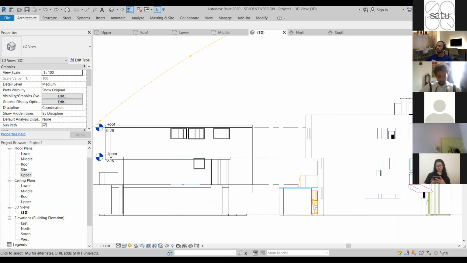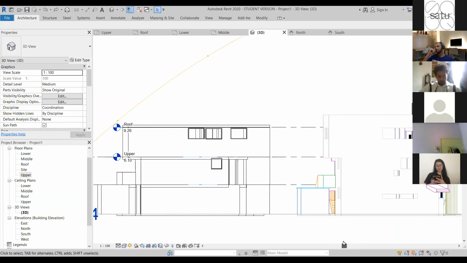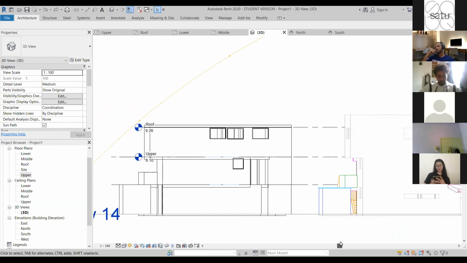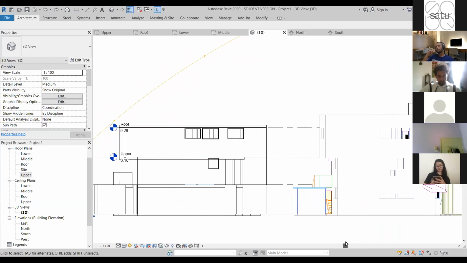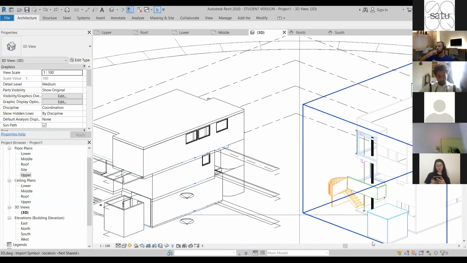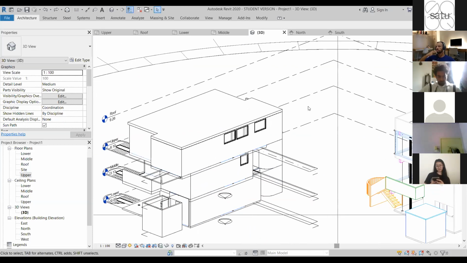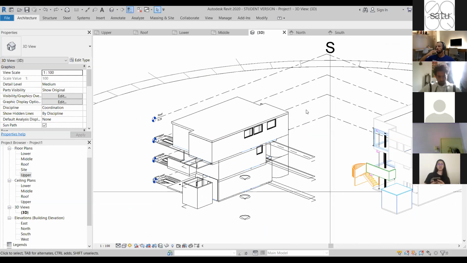Okay, so the next question, you said the floor is not connecting or the roof. Can you show me, please, quickly? Here, the upper level and the roof are not connected. Can you zoom so you show me exactly the problem? What do you mean it's not connected? You see the roof is here, but then the upper level is like extra.